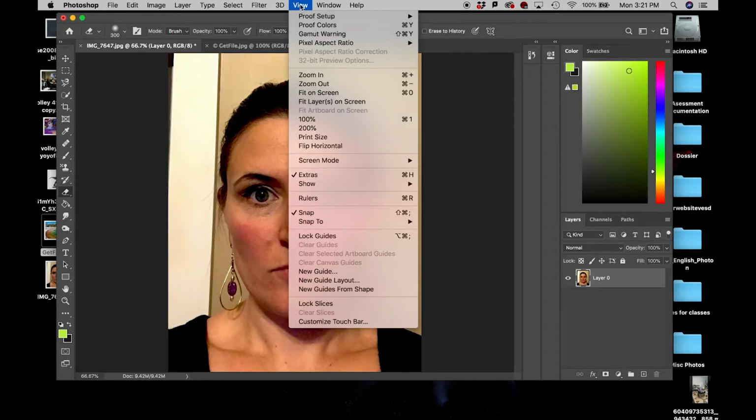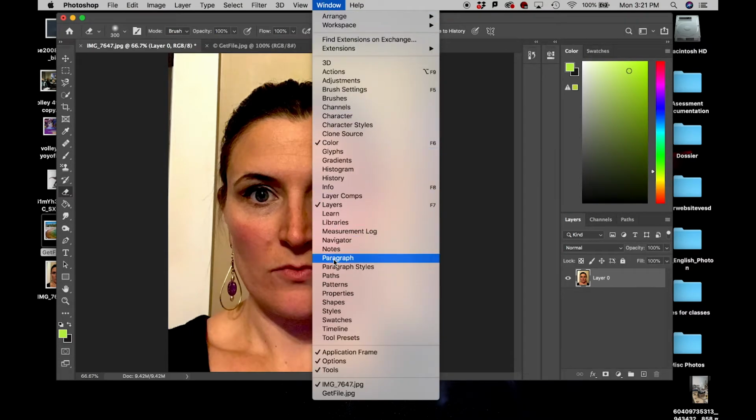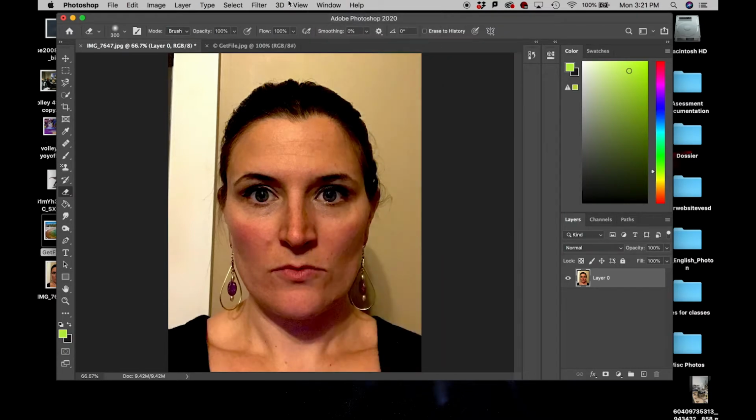3D, we're not going to deal with. View is just going to deal with how certain things are set up within here. And window, we've already talked about everything there is there. So that is a super brief overview. And next we're going to run down the tool palette and we're going to use each one of these things.